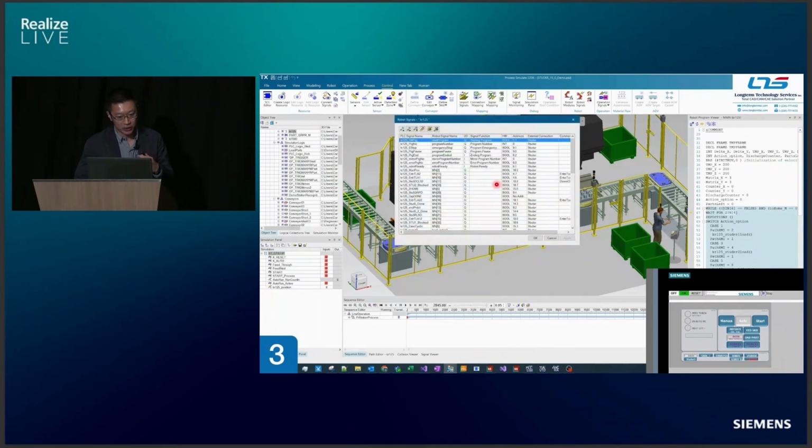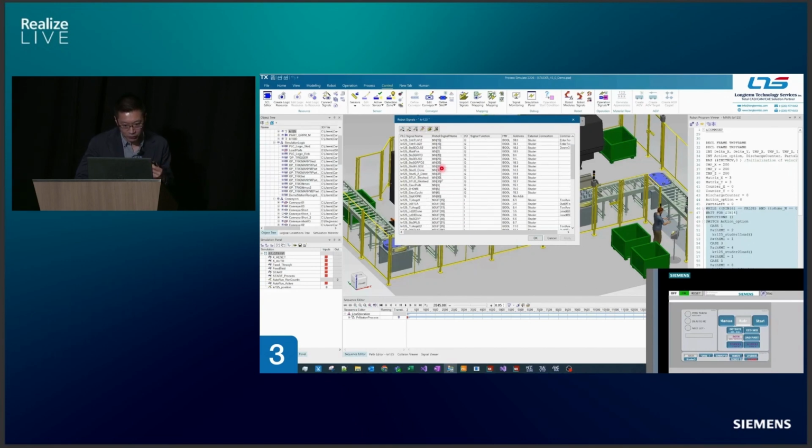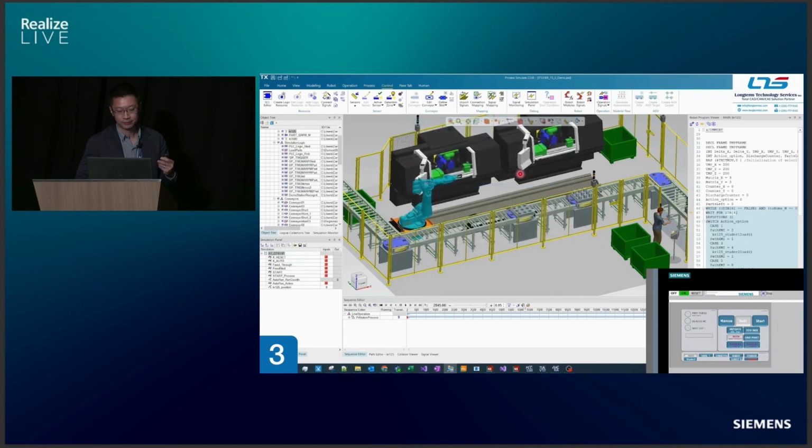So what do we do? We go into the Robot Signal Explorer in Process Simulate. You see, this is the window, and we can quickly identify input number 4 right here. We see the PLC tag that is associated with this robot signal, and we see the address is 15.1. So we're going to search this address in our PLC and see what's going on.